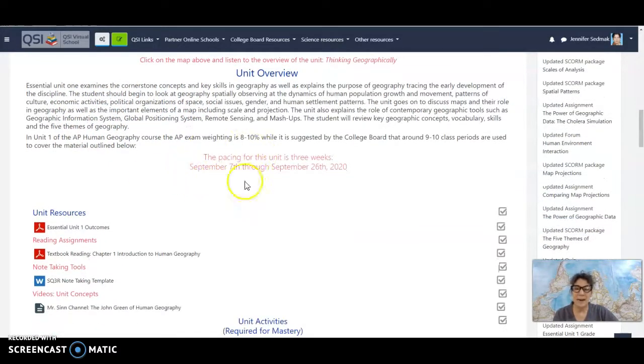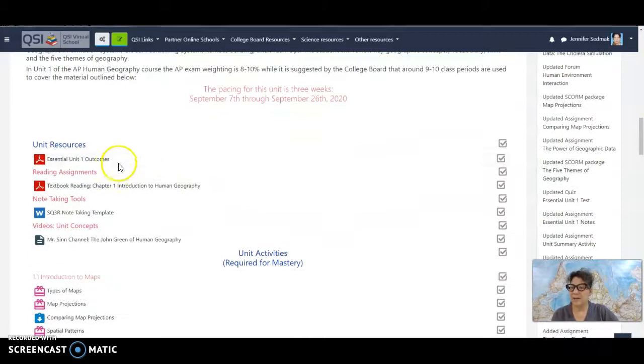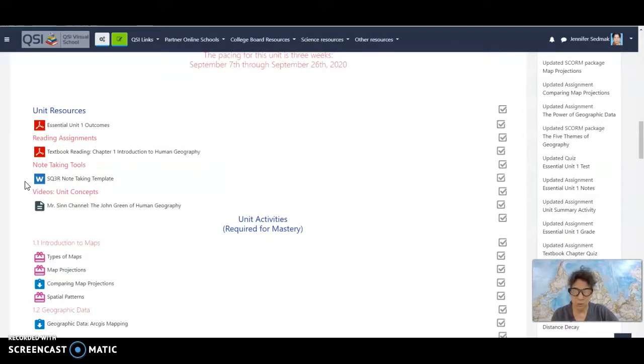There is a pacing calendar here. We're going to spend 3 units on Essential Unit 1 from September 7th through September 26th. So you should make every effort to make sure that you finish this unit by September 26th. There is a list of the unit outcomes, the TSWs, if you will. Then the reading assignment for the unit. In Essential Unit 1, you're reading Chapter 1 from the Human Geography textbook. There's a note-taking tool for you to use while you're reading the chapter.